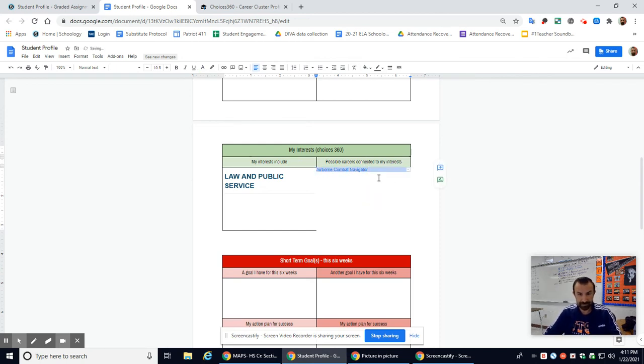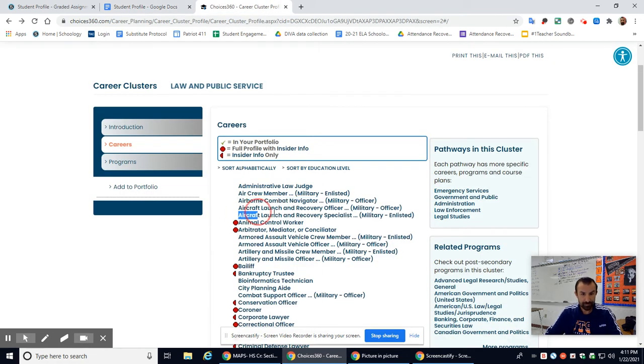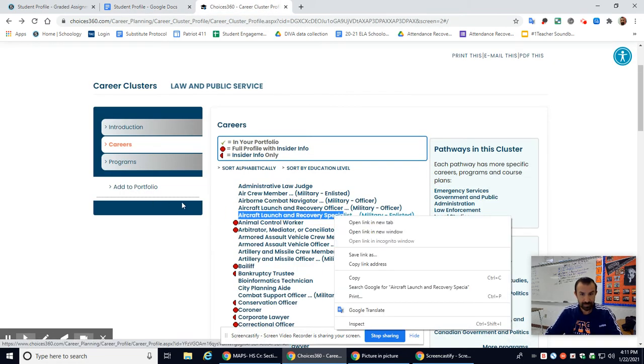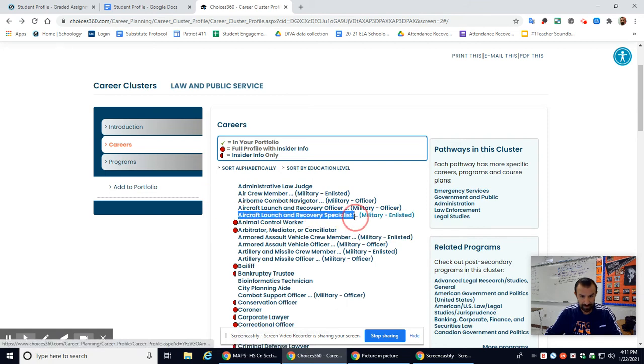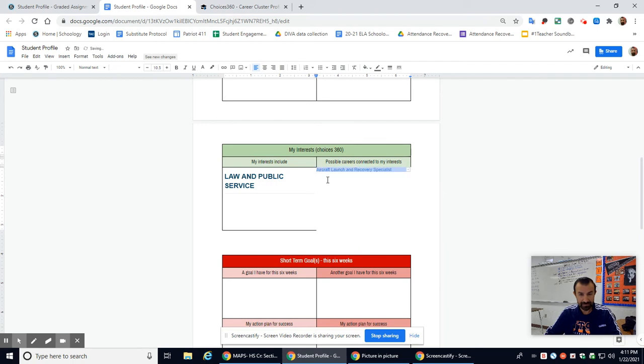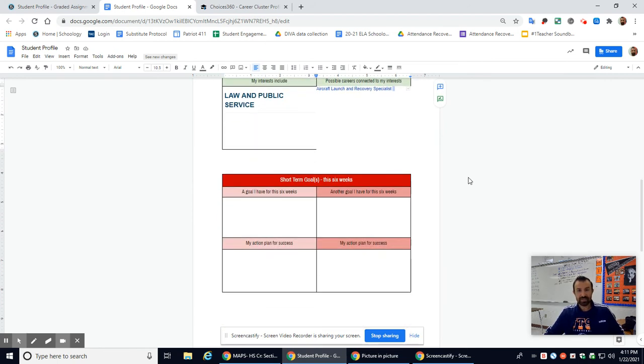Make sure I copy it right. So I'm going to copy about 2 or 3 different careers that I would be interested in that came from my cluster. Okay. So once I have that in there, I'll list a couple of careers. And that's it, that's a simple one to do.